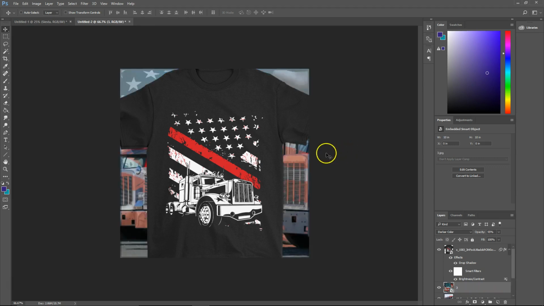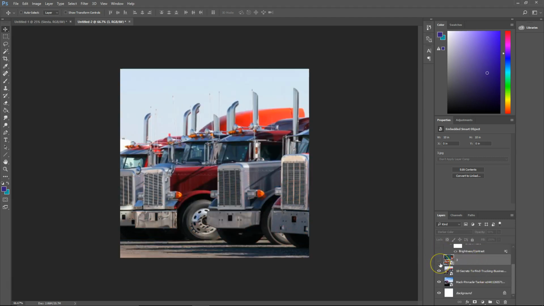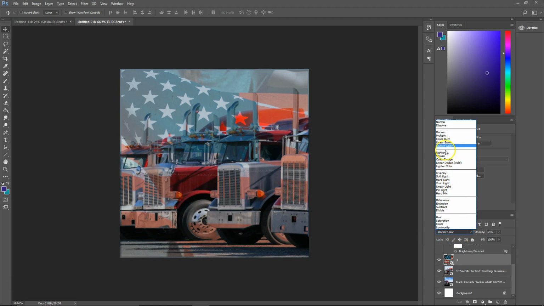Okay, so I changed it up a little bit. That took me maybe two minutes in the background, because I already had these images. Let me show you what I did here. I pulled this image, which was just a bunch of trucks lined up, and then I pulled an image of an American flag. I put it on top, and then I set the layer to a bit of a blend. I set it to the darker color blend.